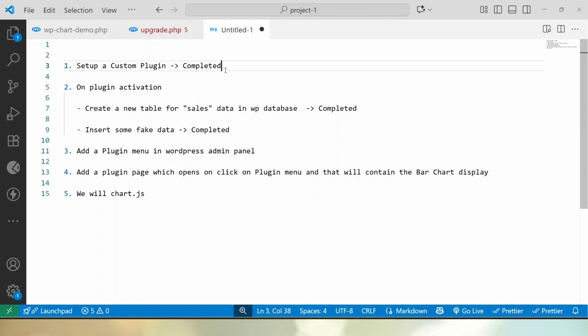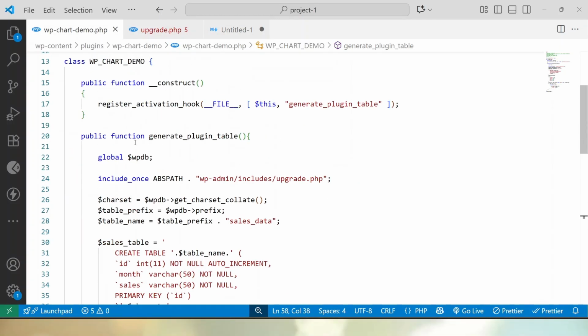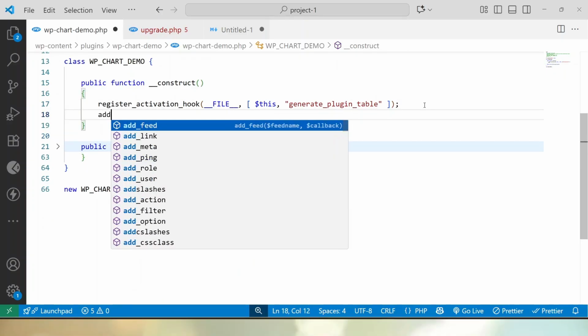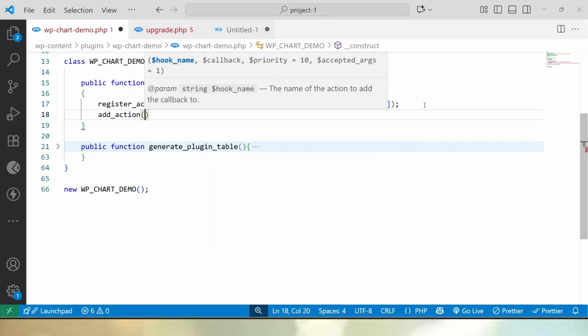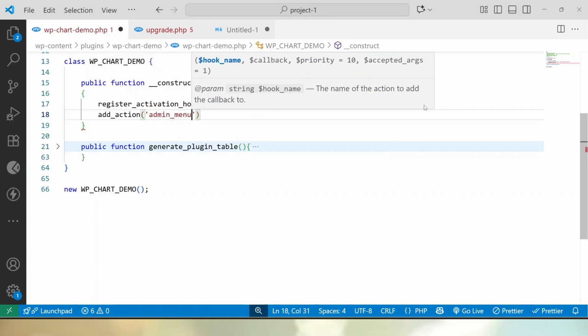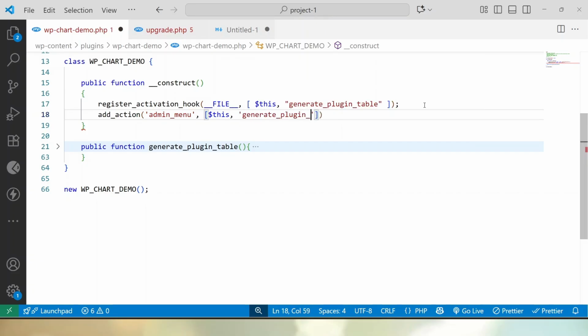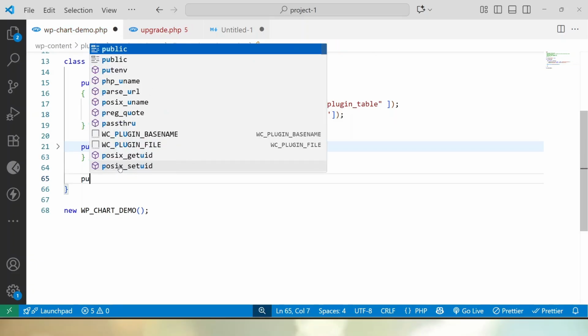Now in the next step, I want that on plugin activation we also create a plugin menu inside the WordPress admin. Let's go here. Inside this construct method, I will call one more function, add action, and inside this add action I will pass an action hook name called admin menu, and here we have to pass the callback function. We are using the class-based approach, so I will first pass the object of this class, that is this instance, and here let's say generate plugin menu. Let's copy this function name, and here let's create one more function.